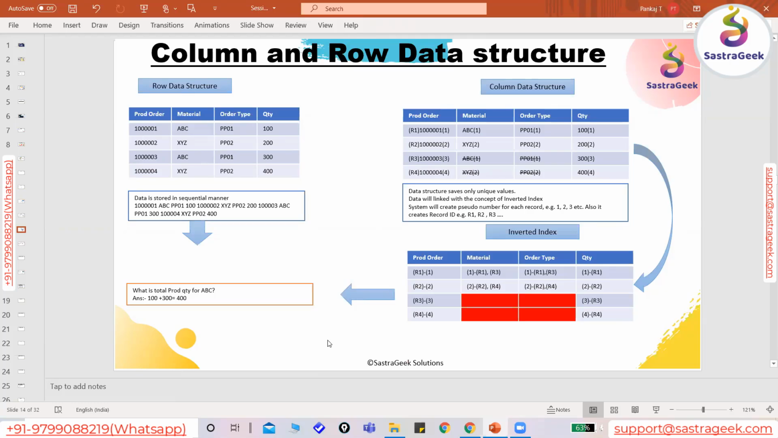So that is how the column and row wise data structure will be able to reduce the data footprint at a very huge level, as well as it will give us on-the-fly calculation with the help of inverted index. That means each column will work as a separate index and it will try to give us the information.